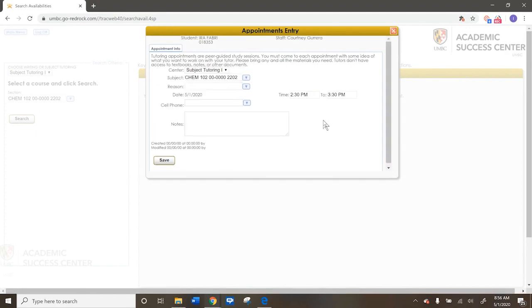In the Appointments entry, choose Tutoring as the reason. Type in your cell phone number if you want to. It's not mandatory. In the Notes field, just type in any information for your tutor, for example, what you would like to work on or your learning style. Click Save.